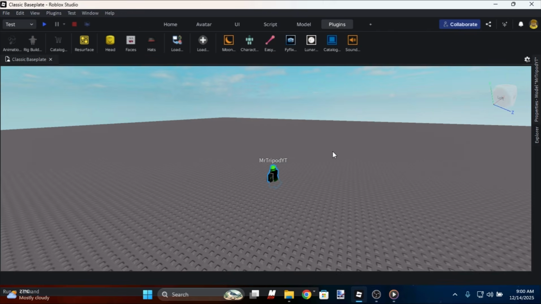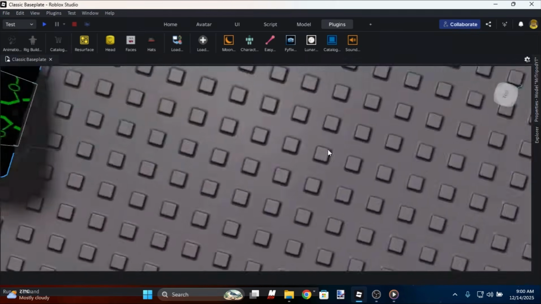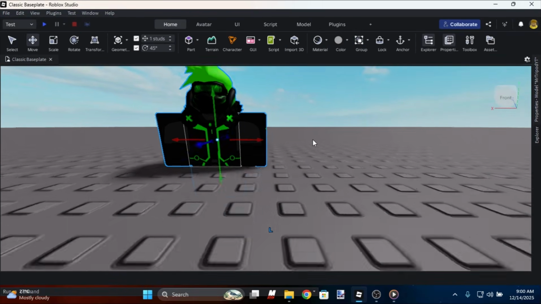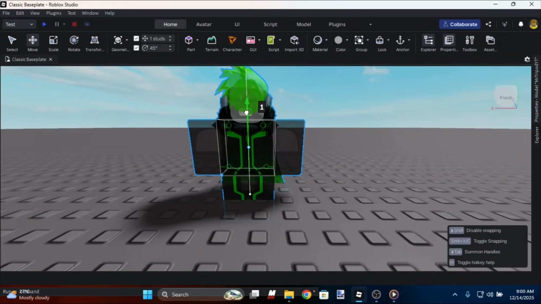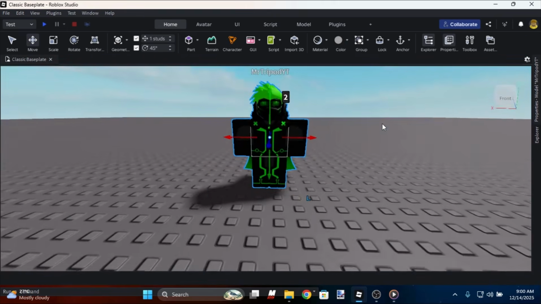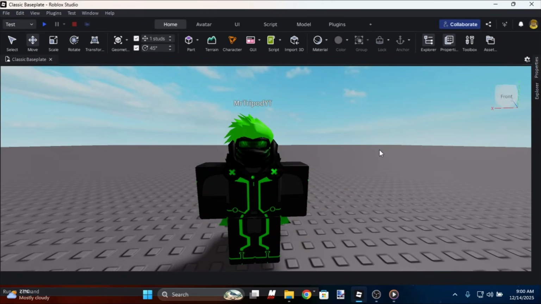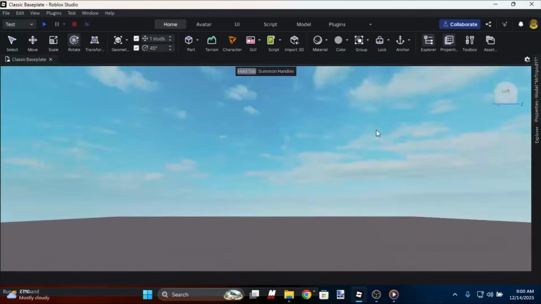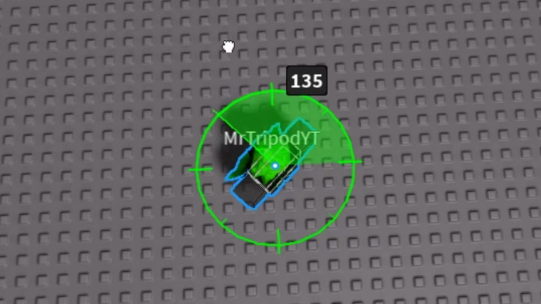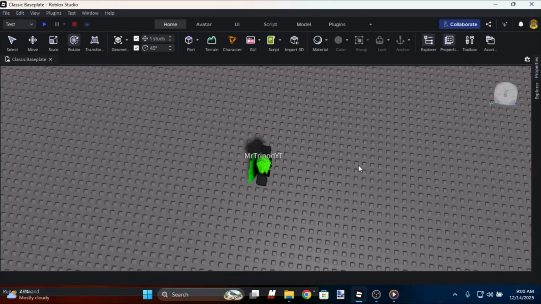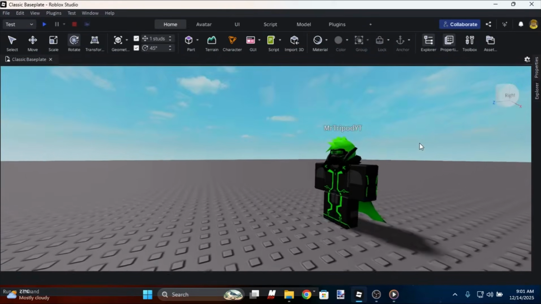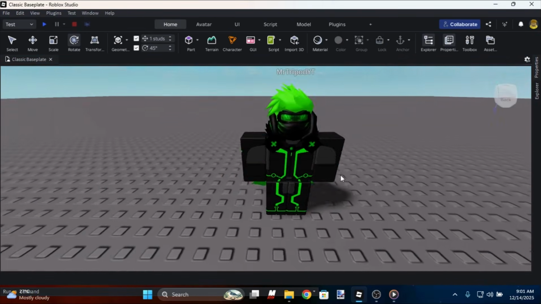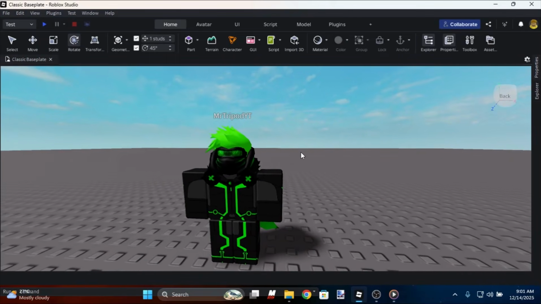So once you've got the model, all we need to do is wait, hold on. You gotta click home, and then move him up a bit, like two, yeah. Okay, now we got him. We gotta rotate him to the back, because if you import it, the accessories might end up behind the character. Okay, so now we got the character moved behind.